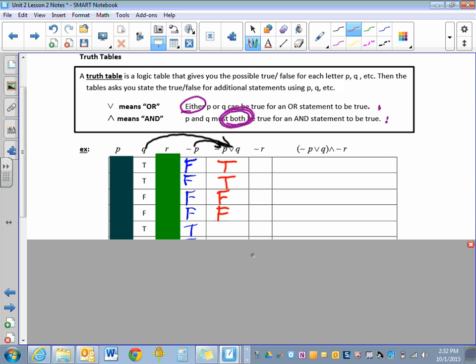I have true and true. For an OR statement, I only need at least one to be true. Well, we've got both. Great, we've got more than we need. So it's true. Or you need either one to be true. So it's fine to have both true.